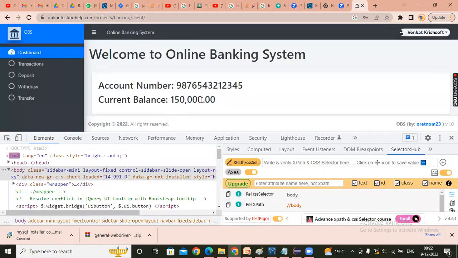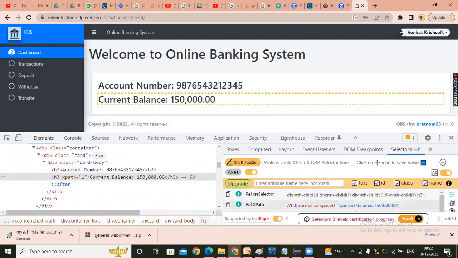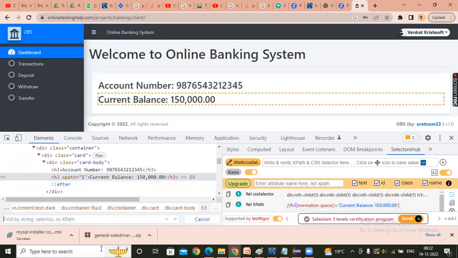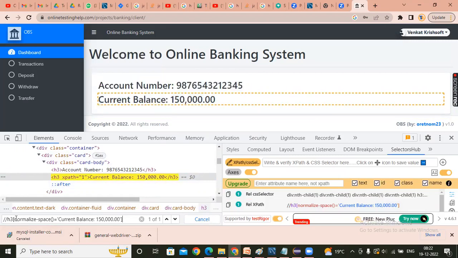Okay, this amount we need to verify. Carefully observe, guys, how we will get this amount. Inspect it. Current balance it is displaying. Okay, we need to write it here. Can we try to write contains? Contains.